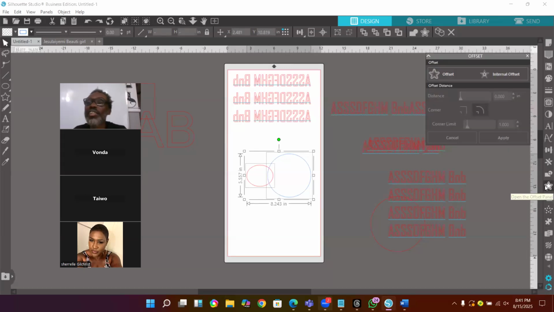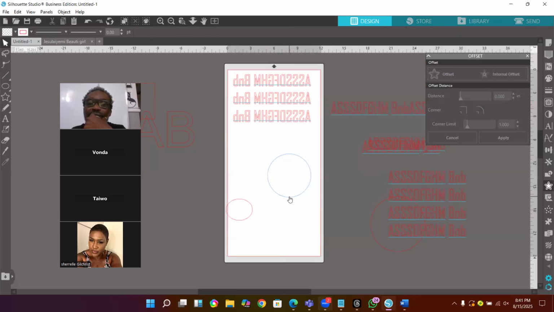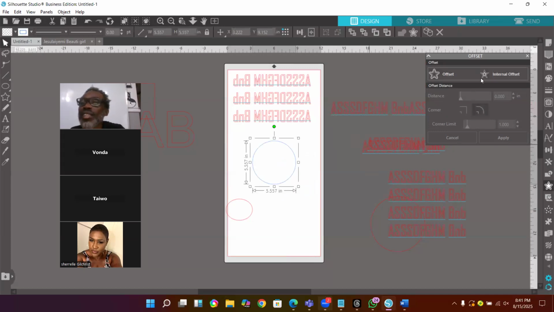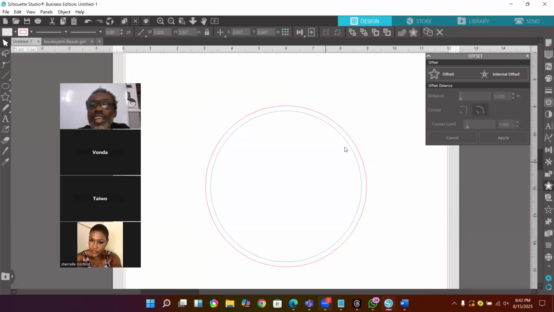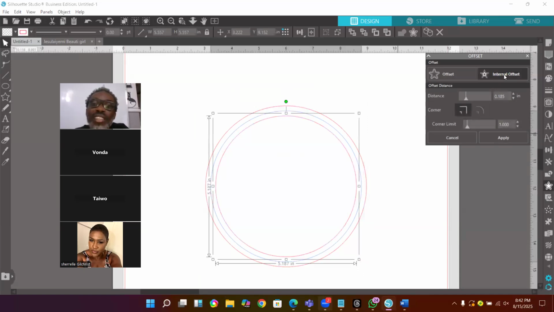Now, this is offset. I want to offset this. If I click on it and say offset, you notice it comes on. I have less than 1 minute. So it comes around. This is the original and this is the offset. Now, if I say internal offset, it's actually inside, not outside.